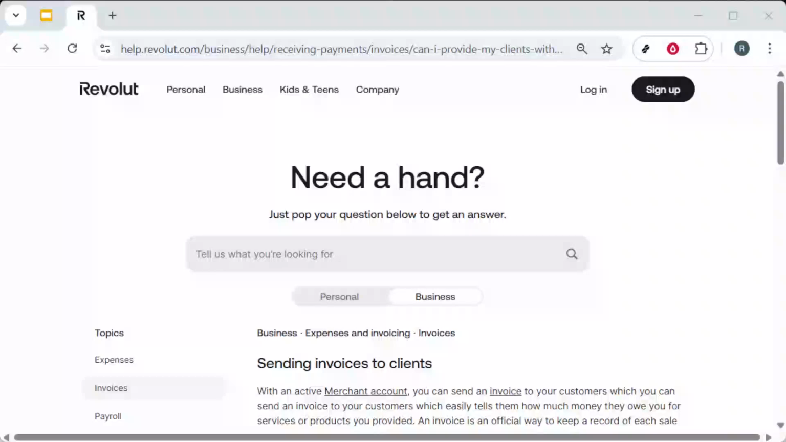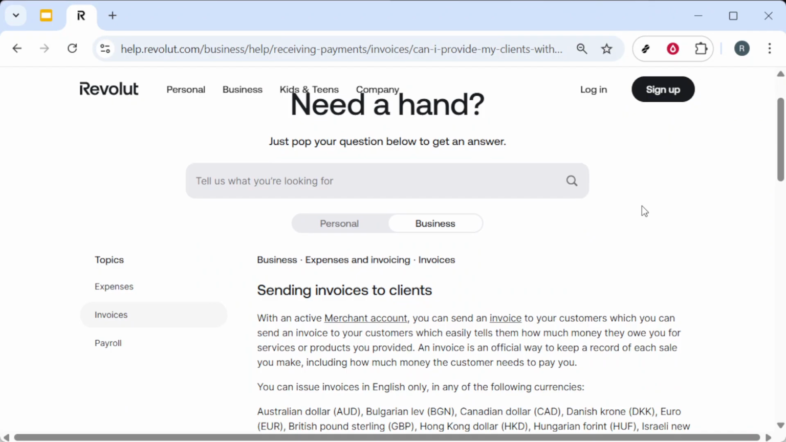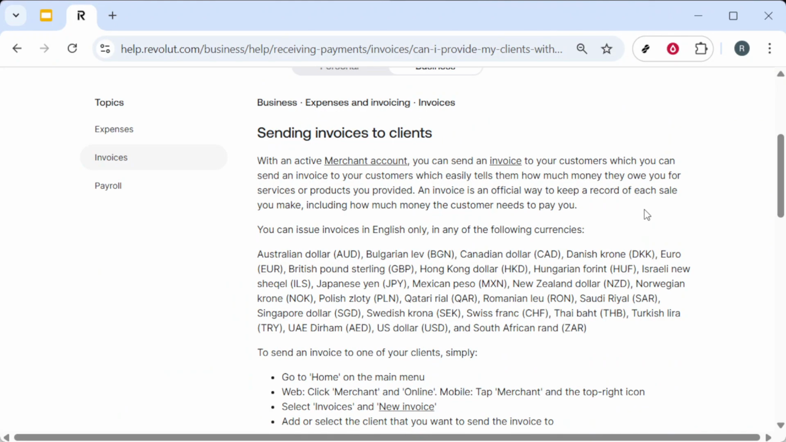In today's video, I'm going to teach you how to collect payments with Revolut Business. By the end, you'll know exactly how to create and send an invoice so your customers can pay you quickly and you can keep clean records of your sales.